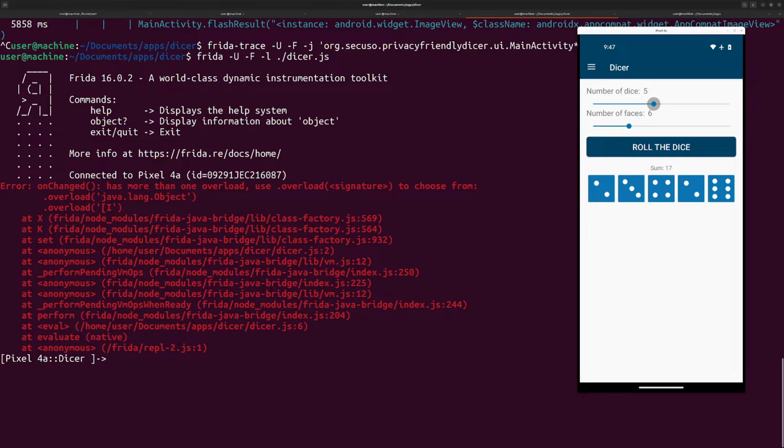And we get an error. It seems like the onChanged method has two overloaded versions, taking two different sets of arguments. One takes a java.lang.Object and one takes an int array, and it was the int array that we wanted to hook.